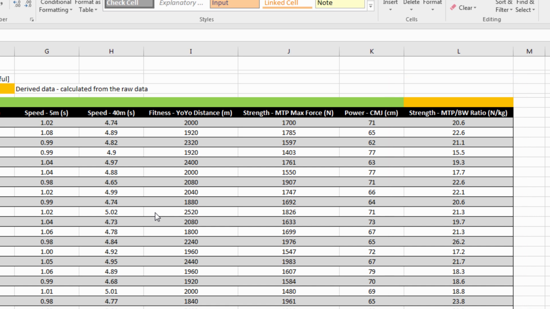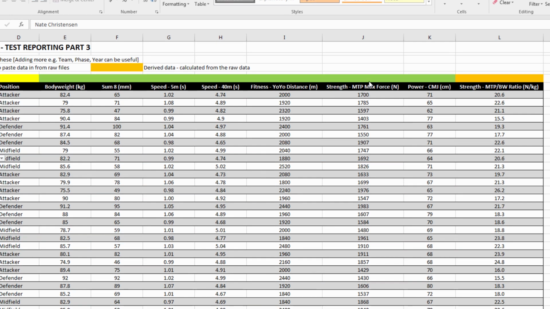It uses 2 of the measures, mid-thigh pull max force and body weight, to create a derived measure which is strength per body weight. And so when you're laying your table out, you could be justified for putting that next to the strength measure. So first you have the raw measure, next you have the derived one. The only downside to doing that is that it's harder to paste data into your table from somewhere else.